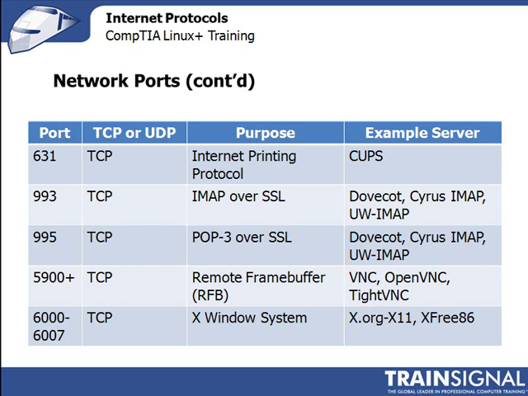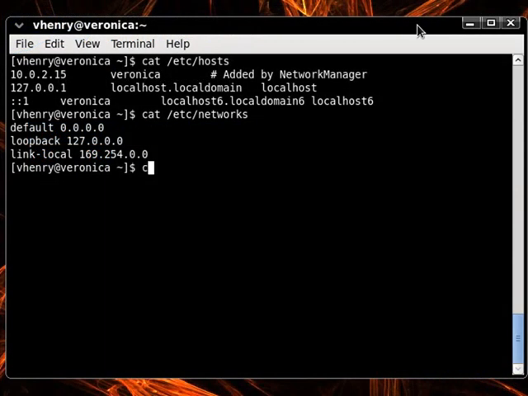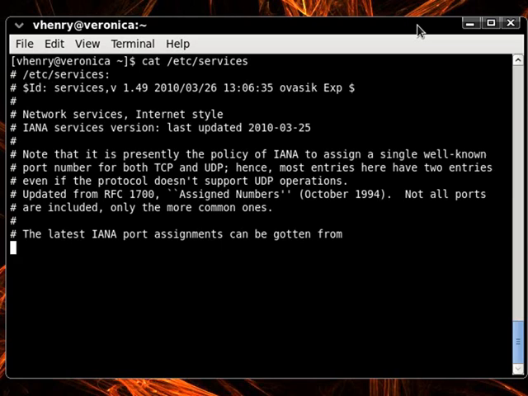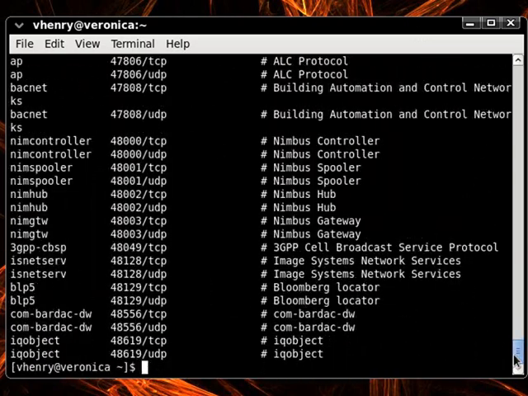Let's go back to the terminal and take a quick look at this file. I'm going to go ahead and clear the window. Then I'm going to type in cat /etc/services and hit enter. And we have a pretty long list. In the first column here, you have a server name, then you have the port number and the transport protocol, and then you typically have some comments over here that describe things.